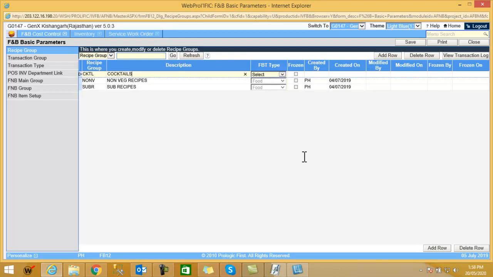The FBT type is the class of the recipe group. It can be food, beverage, tobacco, or others. Since we are creating cocktails as the recipe group, the type will be beverage. Click the Save button to complete the process.